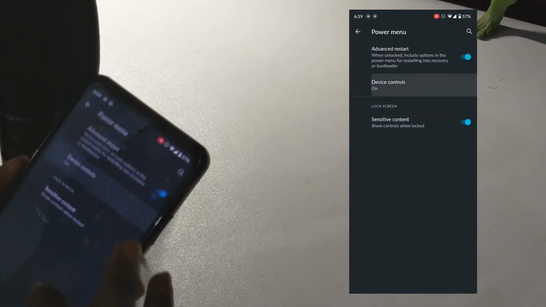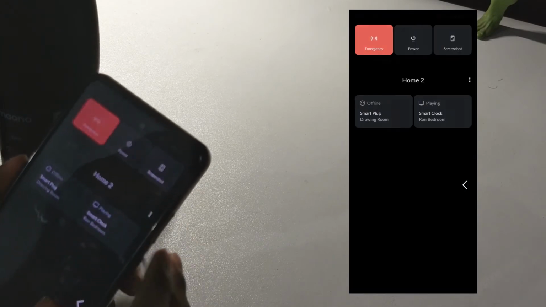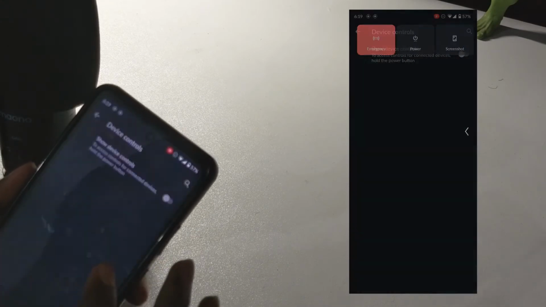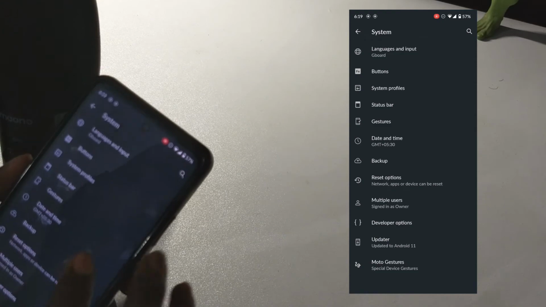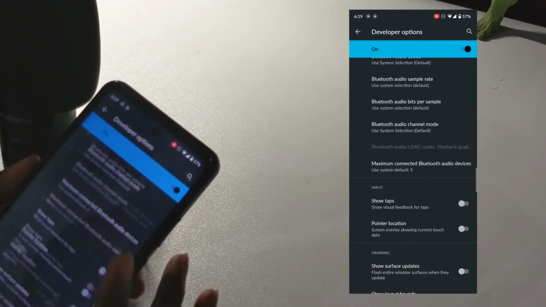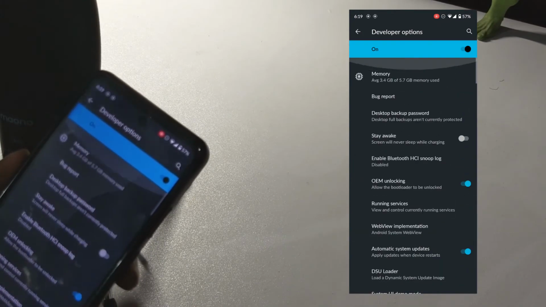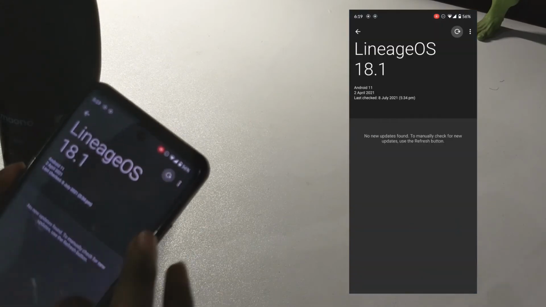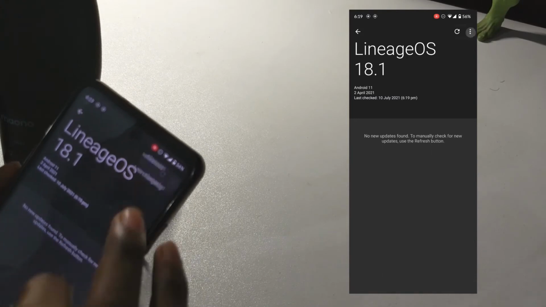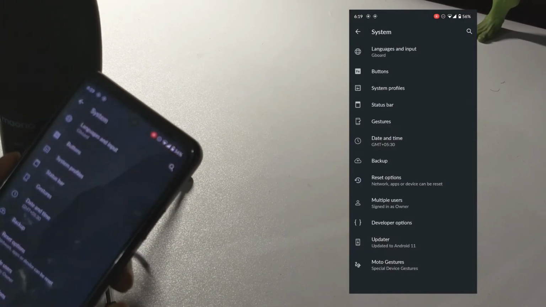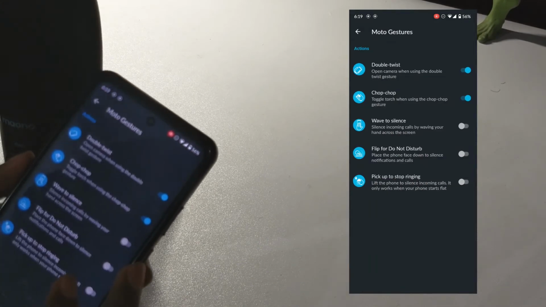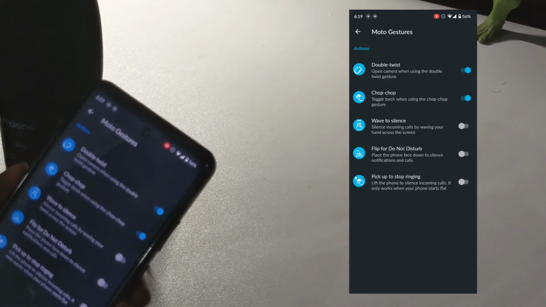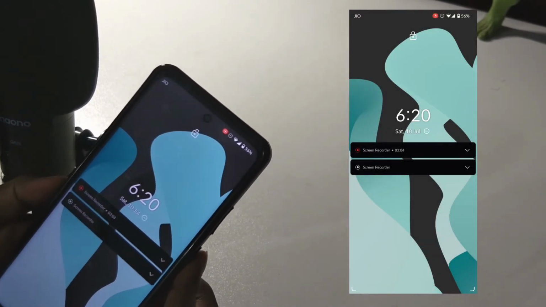And also if you want to show your device controls, so right now it's showing the device controls. If I turn this off, it will just show the power menu. And you have user settings and the developer options. I'm not sure if it has OTA updates. The developer has also integrated the Moto gestures as well, so your chop chop is still there. And you also have double tap to turn on the display. So I really like that. Personally, I use it a lot.